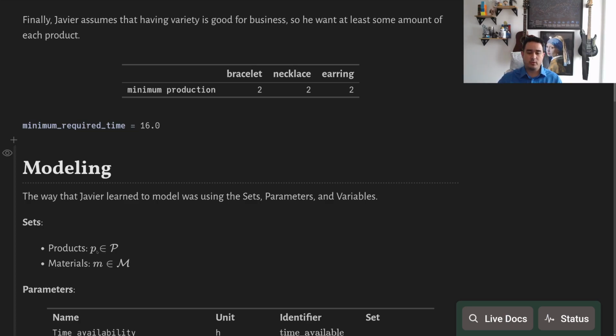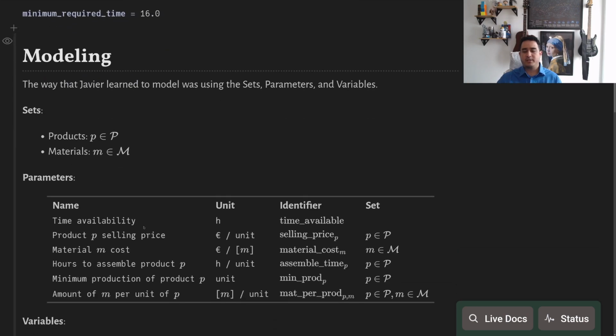I normally use lowercase single letters for the indexes or the individual elements of a set, and I use this calligraphic uppercase letters for the sets themselves. So these are the parameters that we have. There are many ways of writing these down. Usually I just add bullet points.